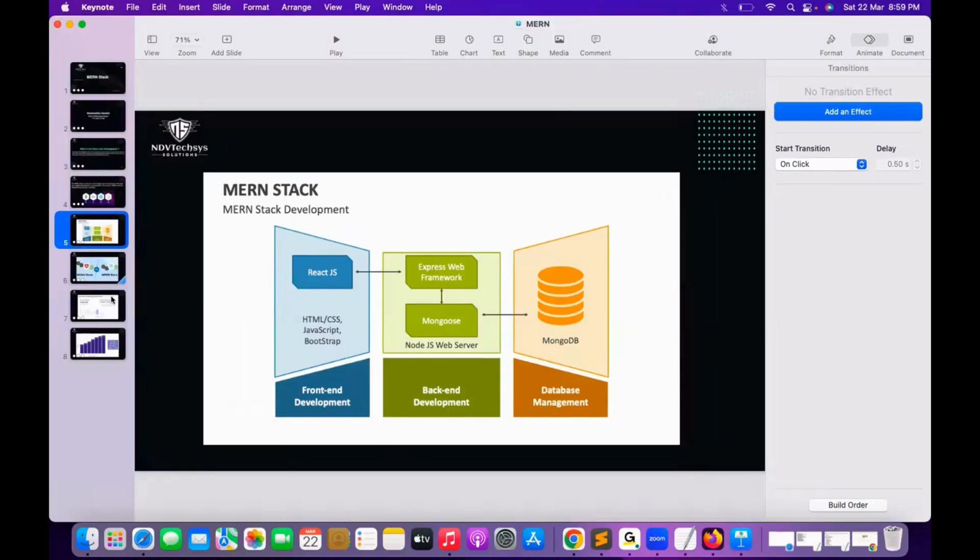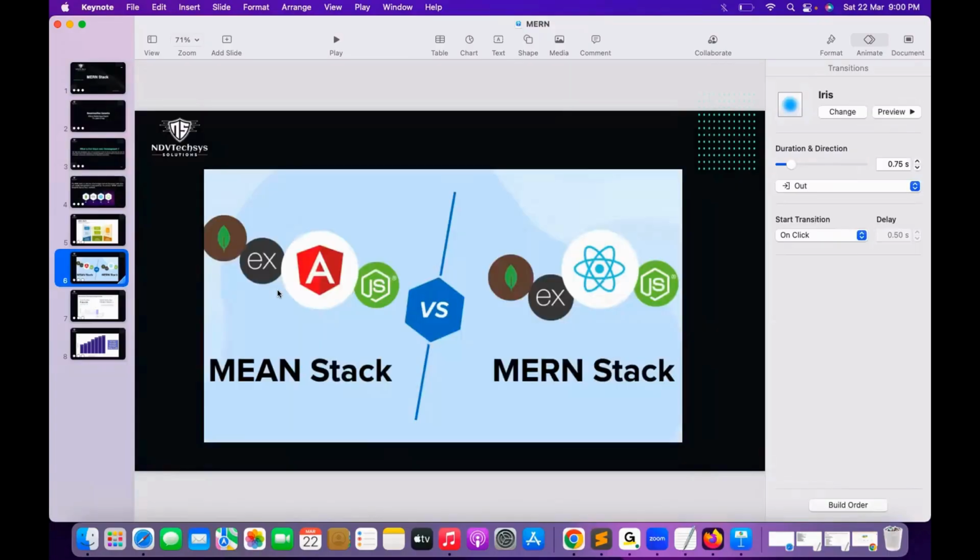And coming to the differences between MEAN and MERN. Okay, let's go to this one. Differences between the MEAN and MERN. Nowadays, there are a lot of openings for JavaScript full stack developers, MEAN stack and MERN stack. What is the difference between MEAN and MERN?